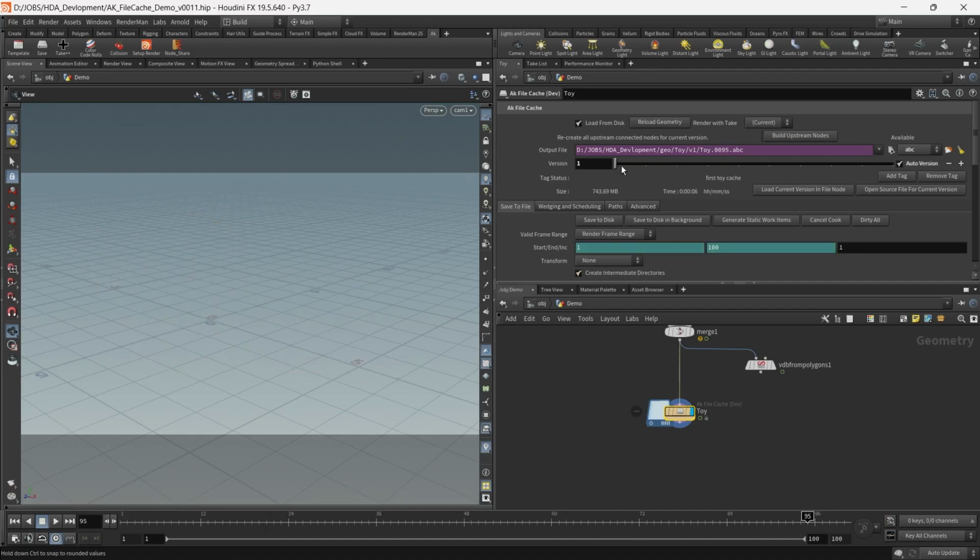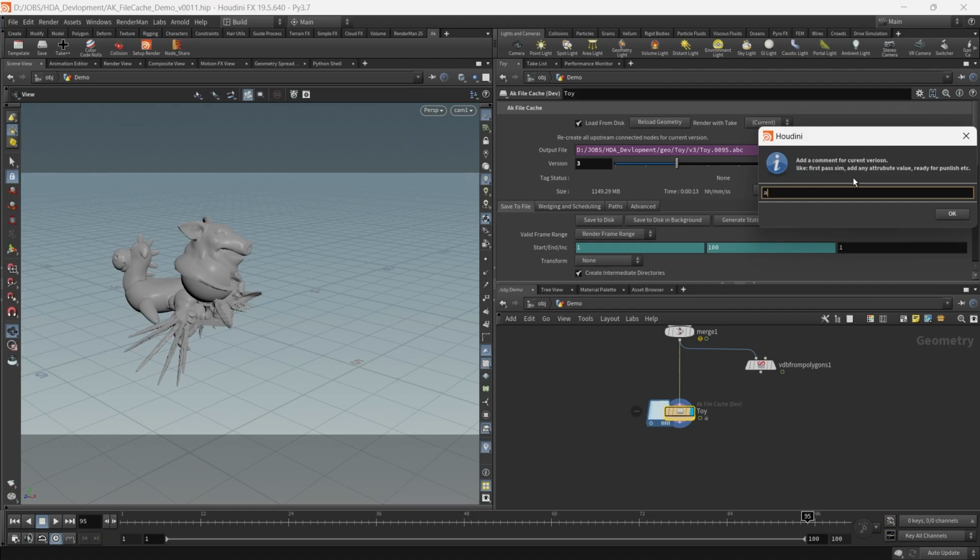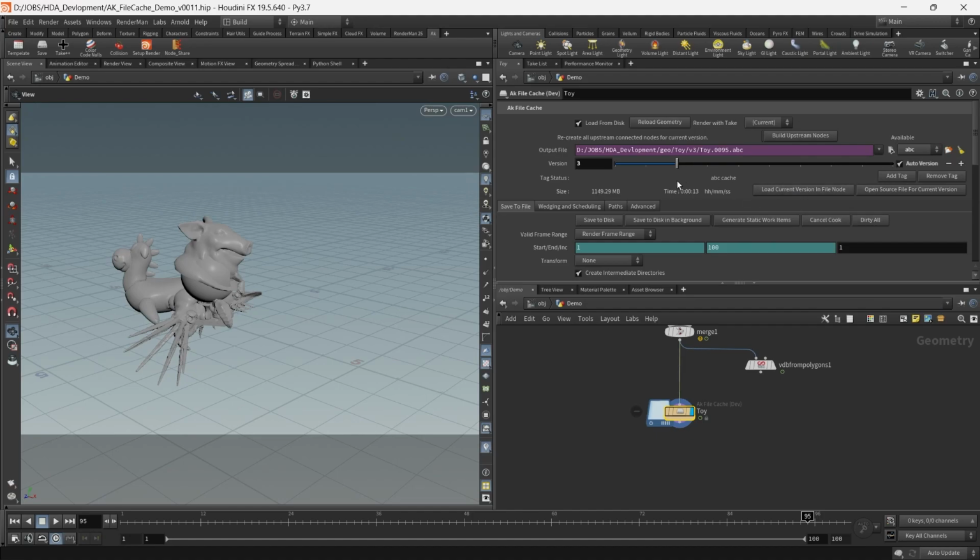And if we come to our first version, we have this tag status on this one, and we can add tag status for this one also. Let's say ABC cache. Okay, so this tag status is based on your version. So if you change your version, this will change.